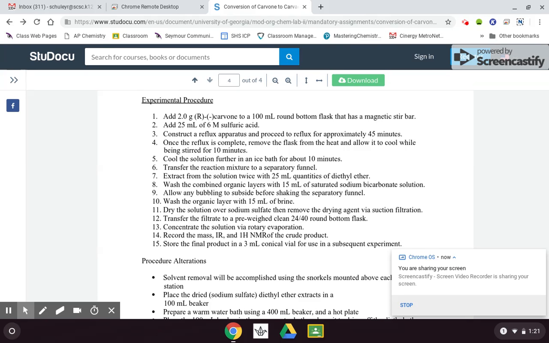Here it says brine. You're going to use a sodium chloride solution to make those 2 layers. Obviously, we can separate your product away from that. And then dry with sodium sulfate or magnesium sulfate, whatever we have out there. And then transfer it to, it says a round bottom flask here.